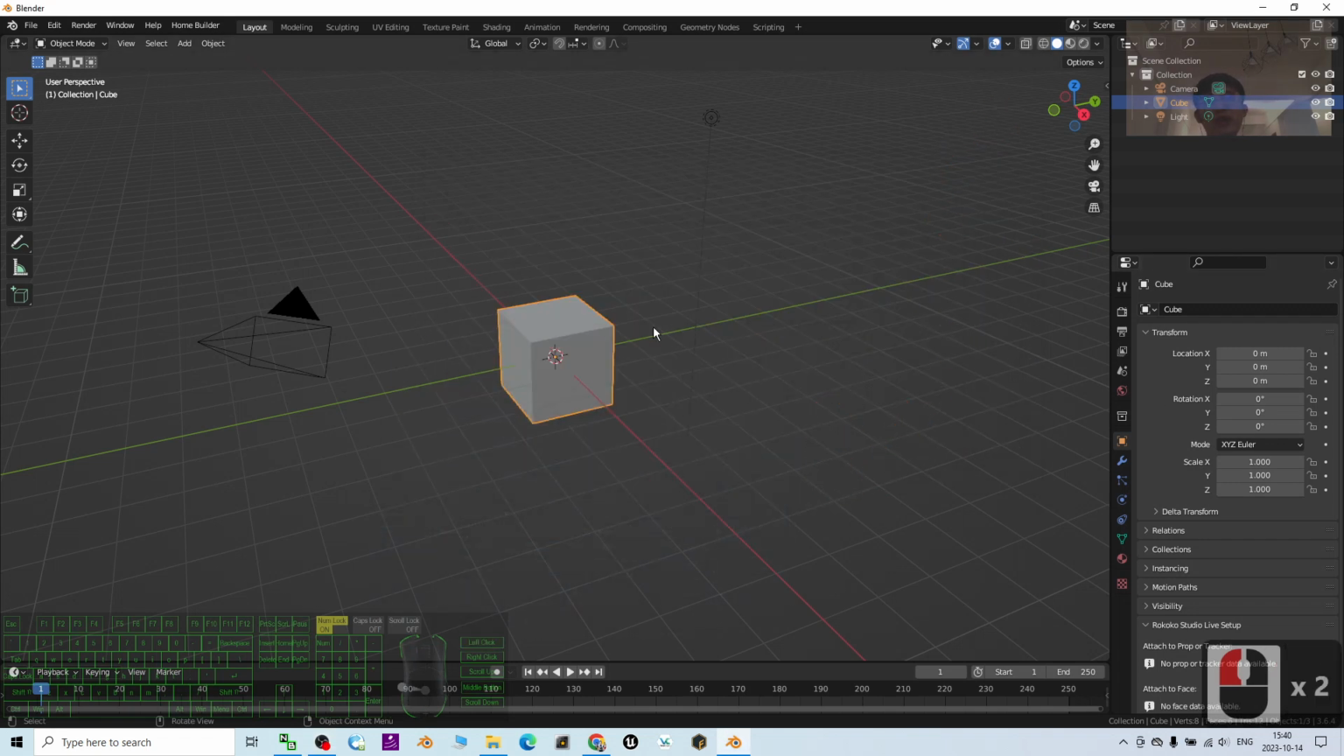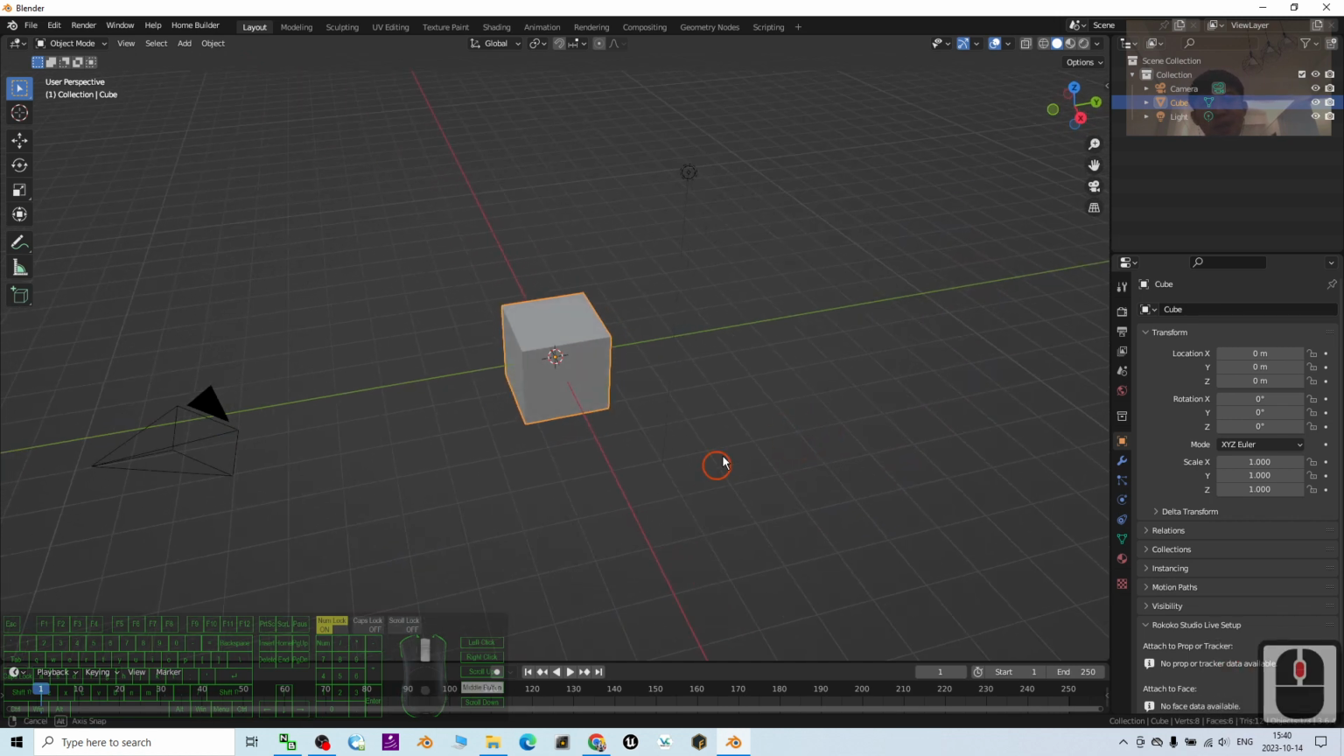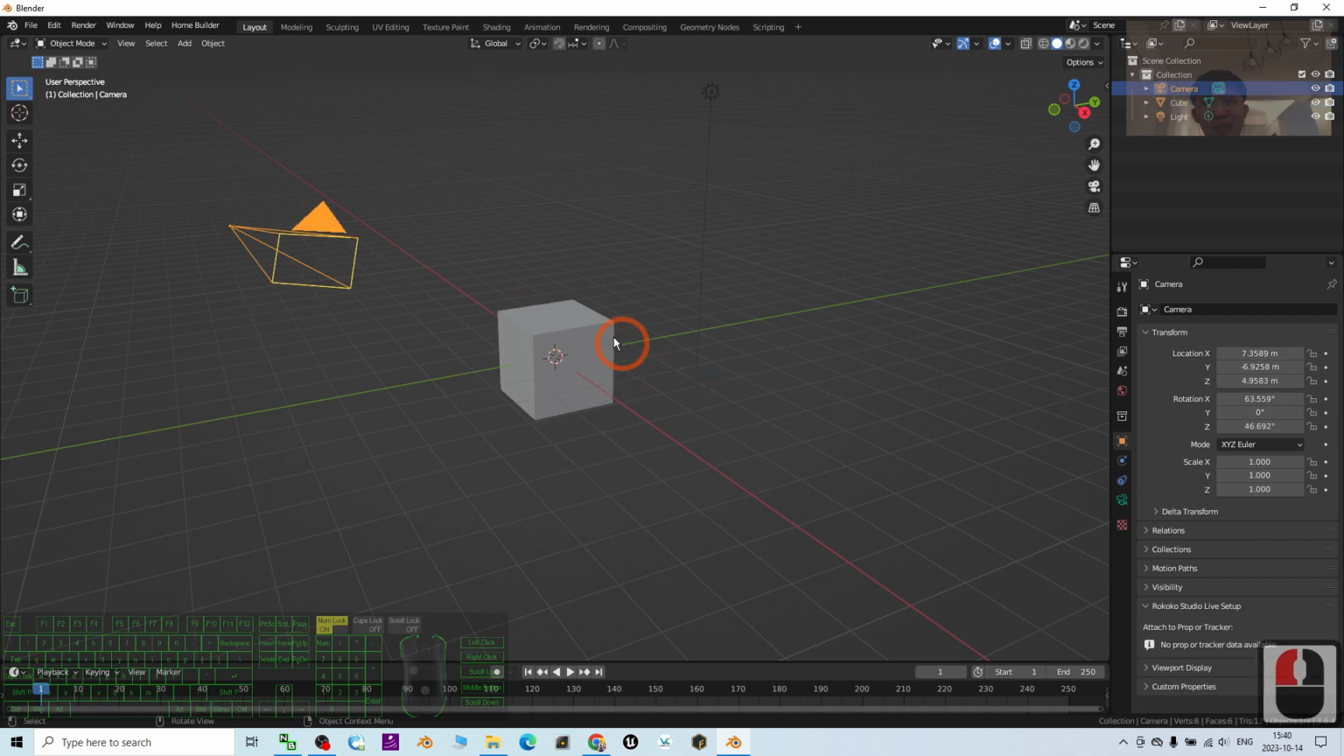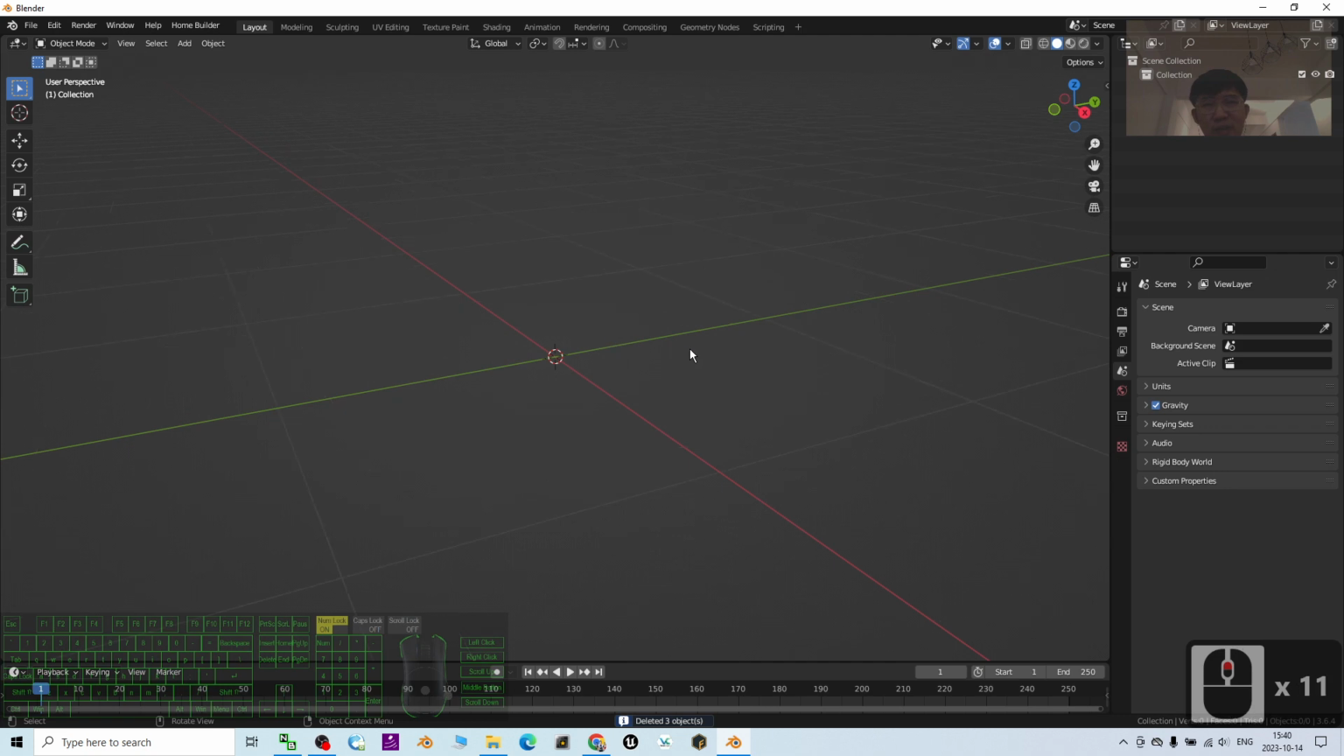Today I'm going to show you how to create a chair in Blender 3.6 3D modeling software. Now you can see by default it's already given a camera, a cube and also a light. I'm going to press A to delete everything. Press A, I selected everything already. Then press the delete button to delete everything.